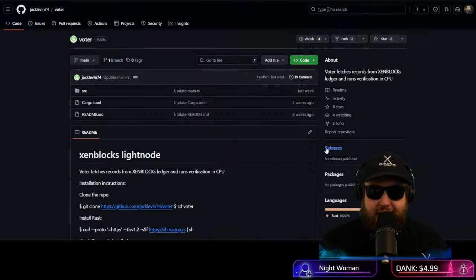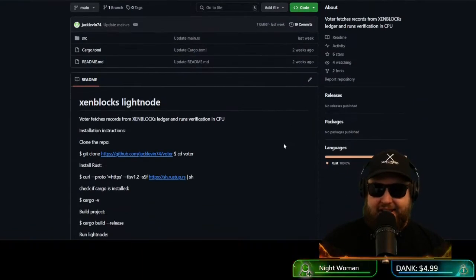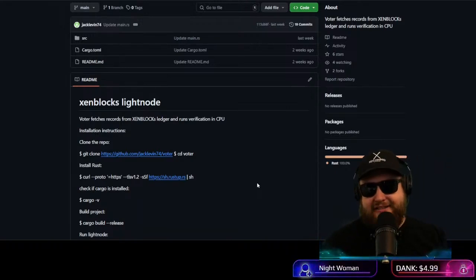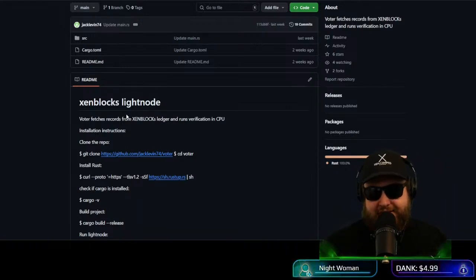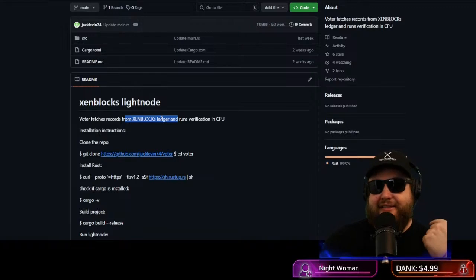But the next step is to make it more decentralized, and that's what this voter, the XenBlocks Lite node, is all about. So the XenBlocks Lite node fetches records from the XenBlocks ledger and then verifies that it's a true hash and a real hash. And this is going to be another way that you can earn XN.